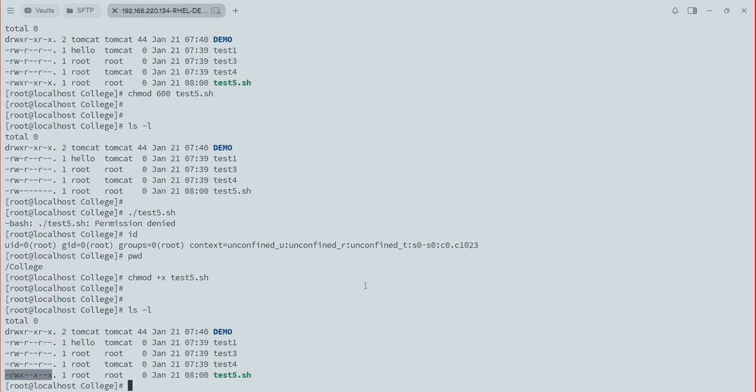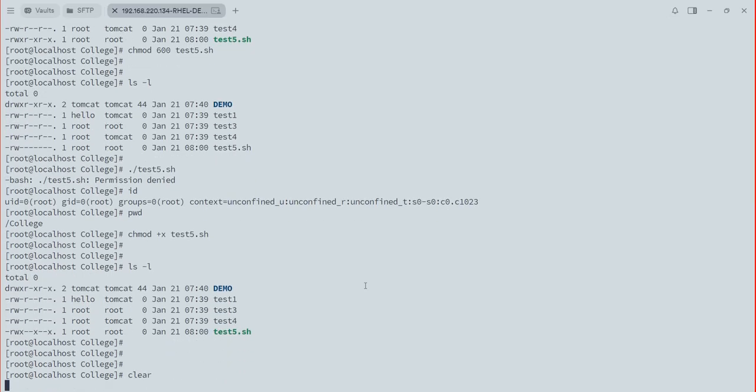So you can go with two approaches here: you can assign permissions numerically, or you can do it character-wise. Any one of them can be used at the same time. Okay, any doubts here?